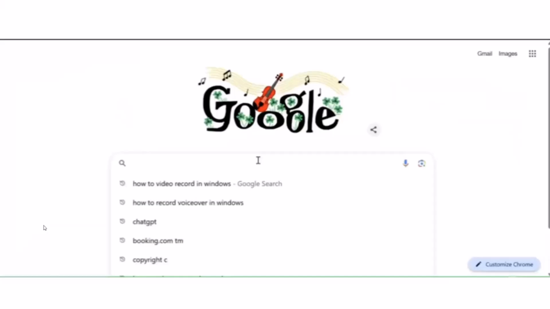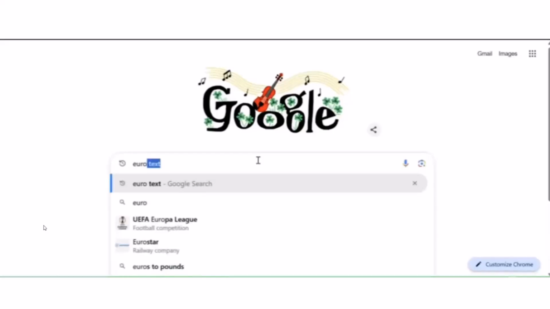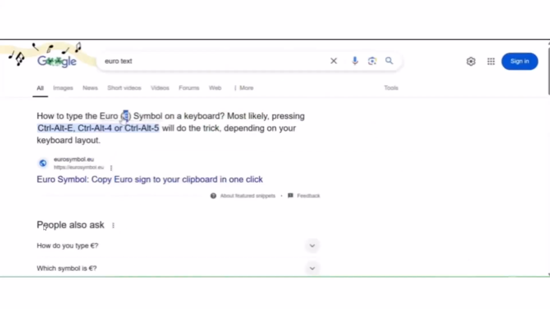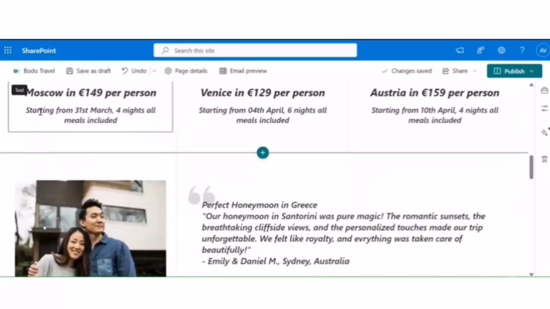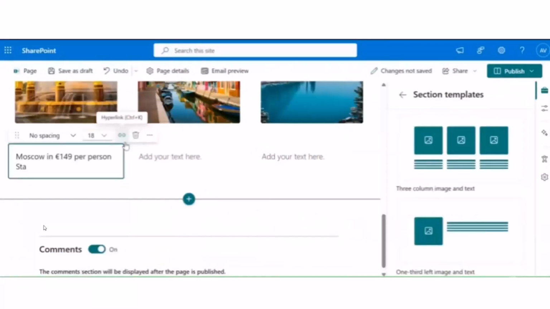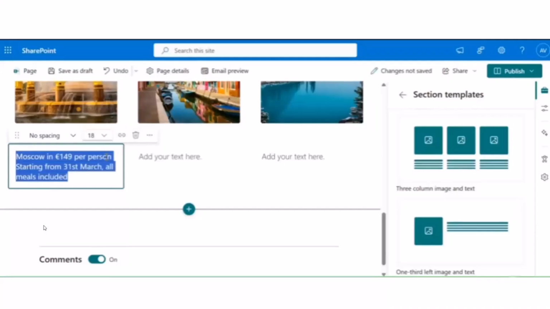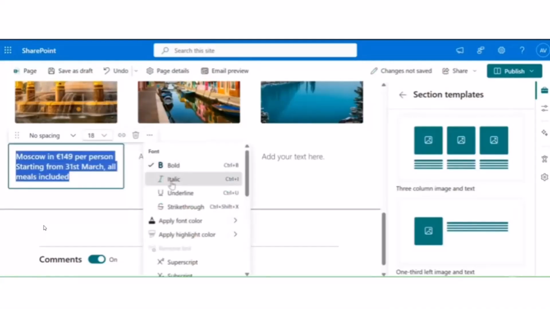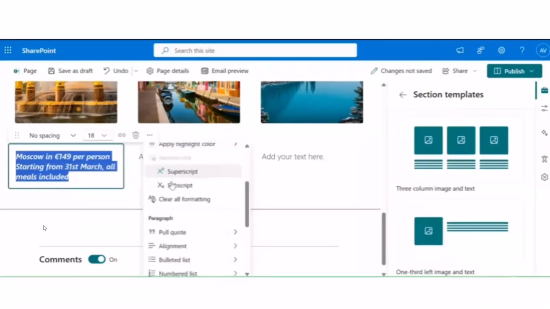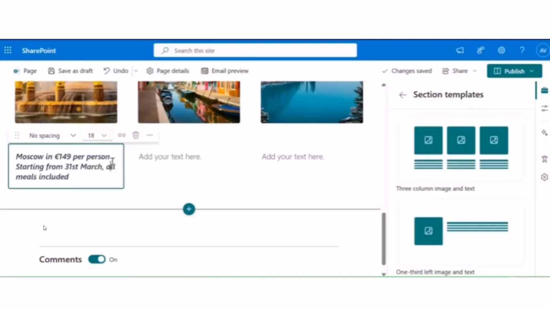The laptop that I'm using is quite old and it doesn't have a currency button for euros, so I just copy pasted from Google. It says starting from the 31st of March, 4 nights, all meals included. I just copy pasted it because in SharePoint I was struggling with the time. There was already a website that I created initially, and I was just copy pasting content from there to here and playing around with the font size, the alignment, the font type.